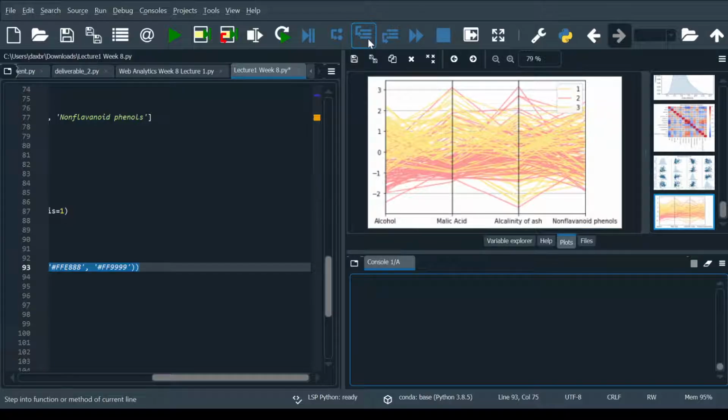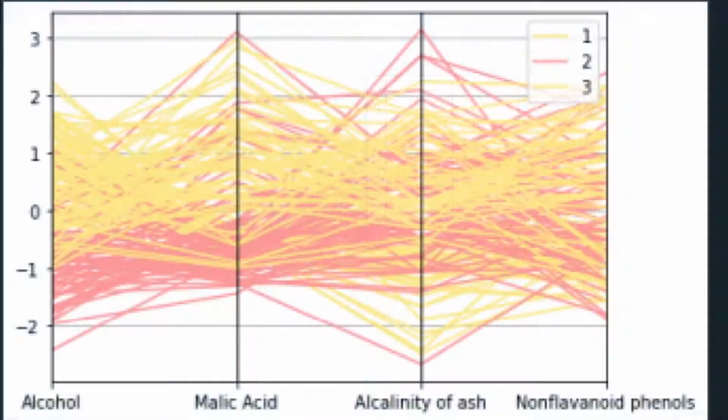Okay. Let's take a look at that zoomed in. So you can see alcohol, malic acid, alkalinity, and non-flavonoid phenols, and how they're related in a pairwise plot.